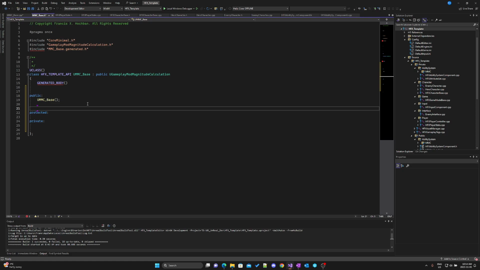And I think the function that we want to override is, I think it's a client RPC or something like that. Is that right? No. Let me just take a moment here.